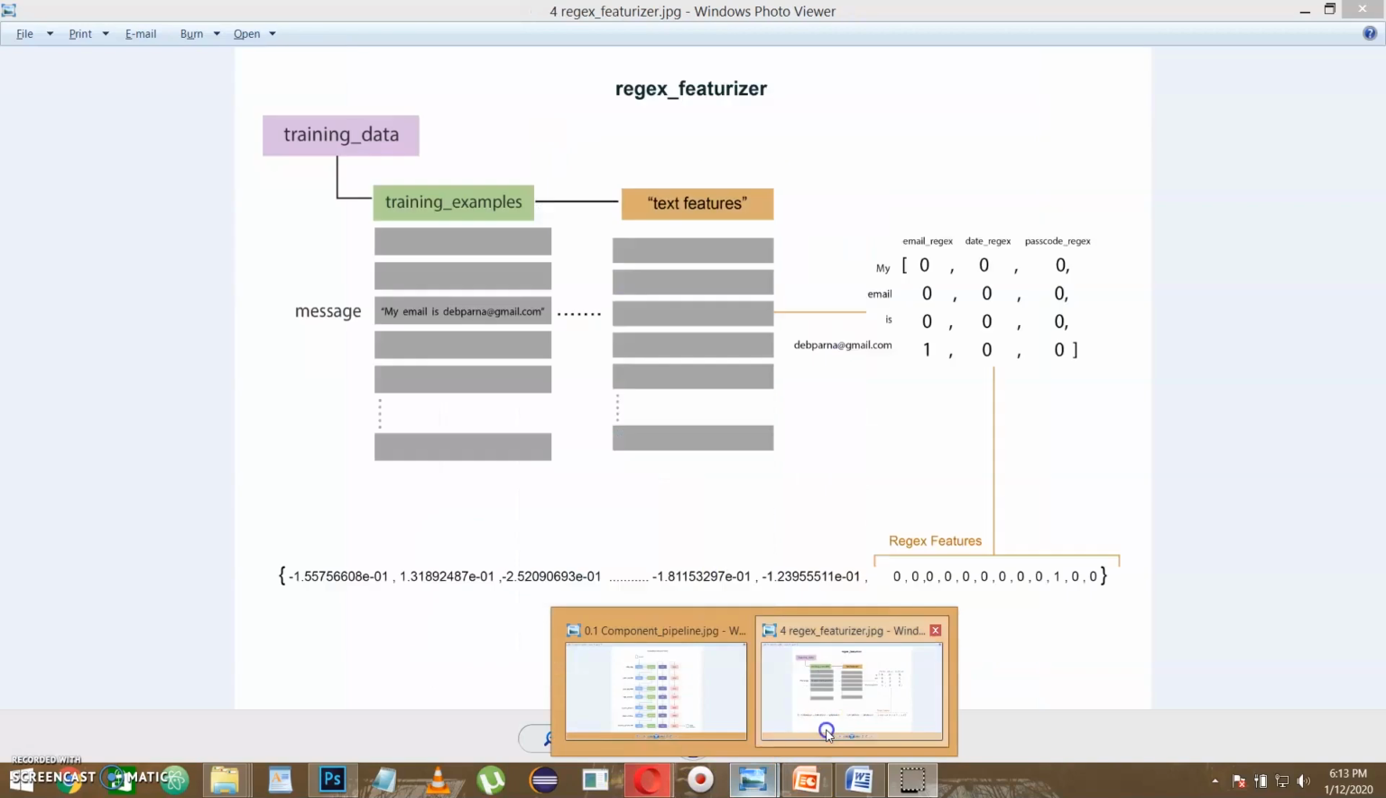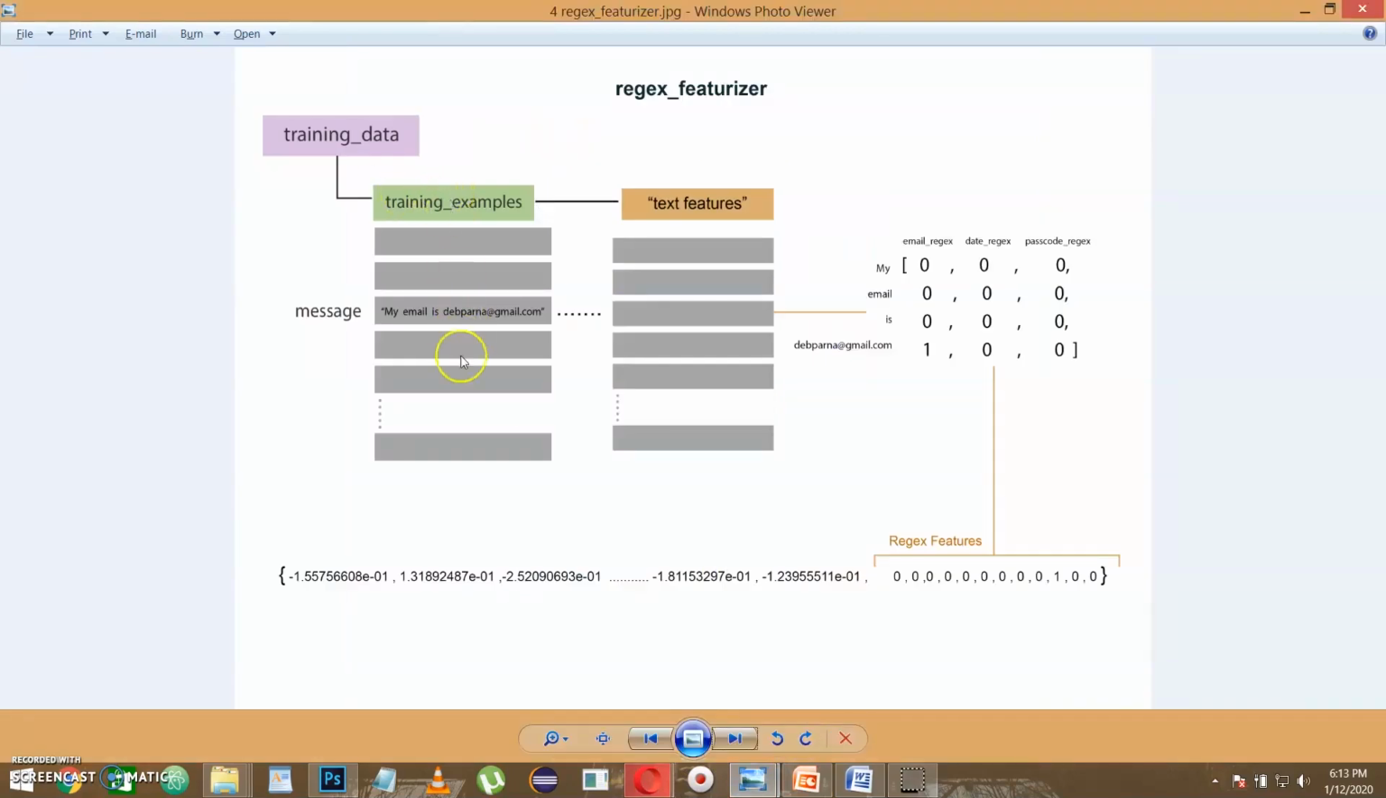As you can see, what this is doing is iterating through all the training examples, and for each training example we are adding a feature, text features. Initially we have seen that in Spacey featurizer we have added 300 dimensional vectors, which you can find here. Now in Regex featurizer, it is going through all the tokens of each example. For example, in this example, "my email is deparna@gmail.com", it is searching and matching through all the regexes, like email regex, date regex, passcode regex. It is seeing if it is matching with any of the tokens. If it matches, then it shows 1, since this one is matching, or else it is 0.